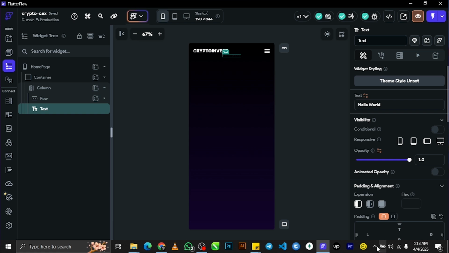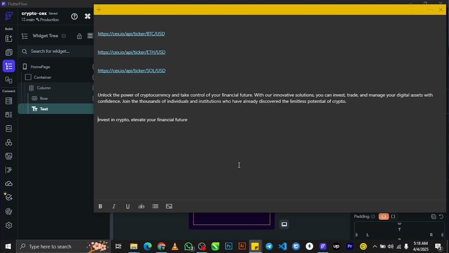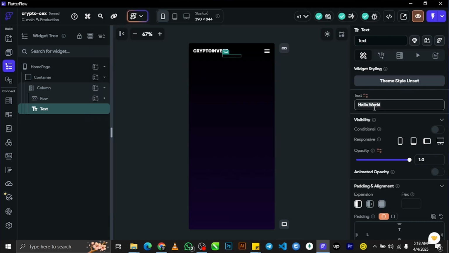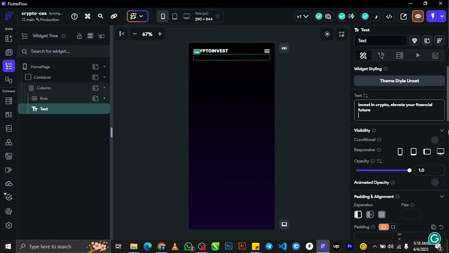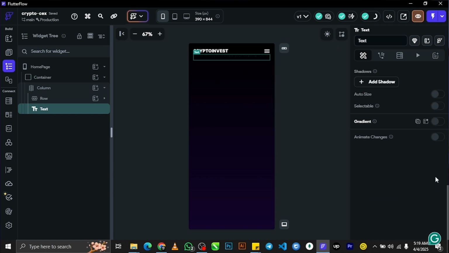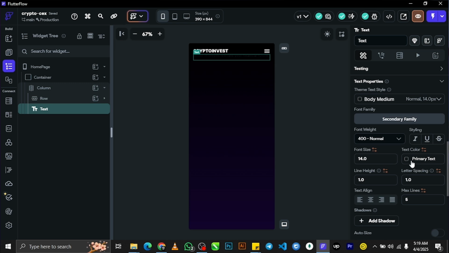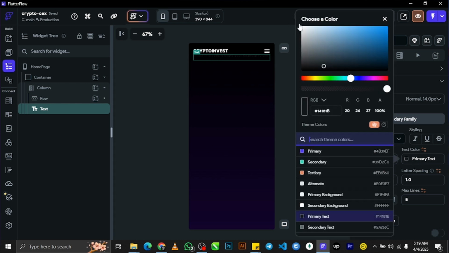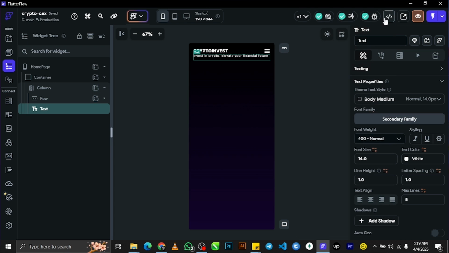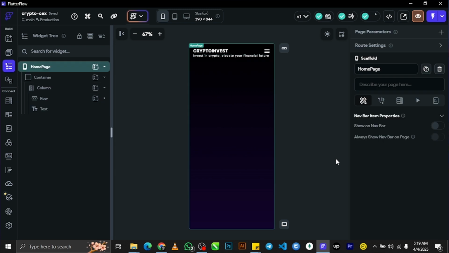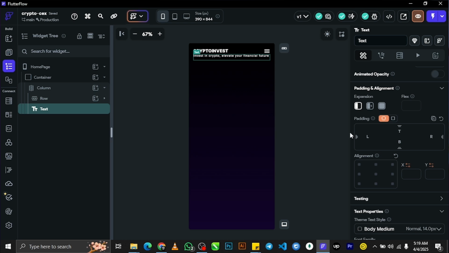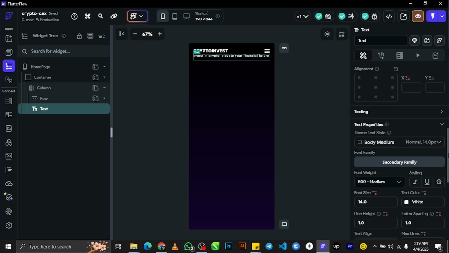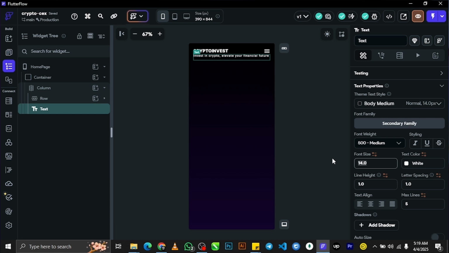All right, so I'm going to be copying what I have here, come back to FlutterFlow, and paste it here. Okay, and we are going to be changing the background color, that means this text color, to be white. After we have changed the color to white, we are going to be increasing the font size, and the size is going to be maybe 40. We are going to be changing this font size to be 40.